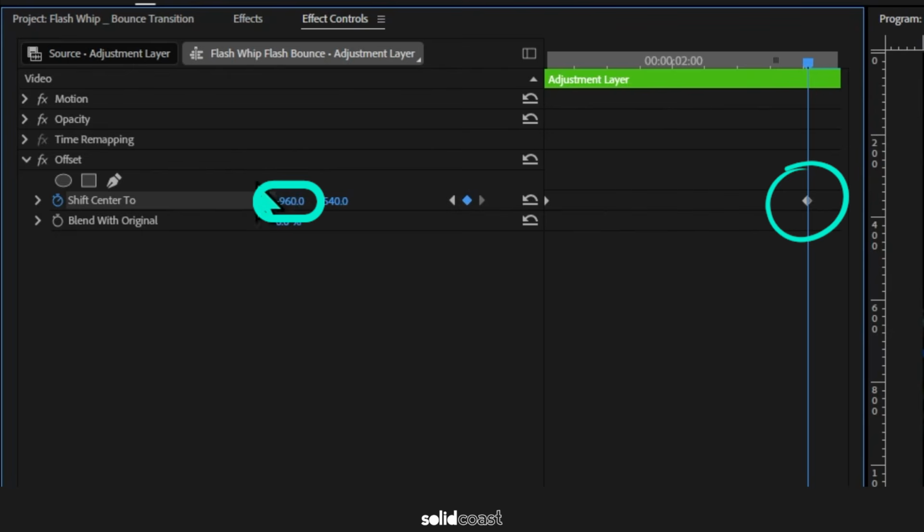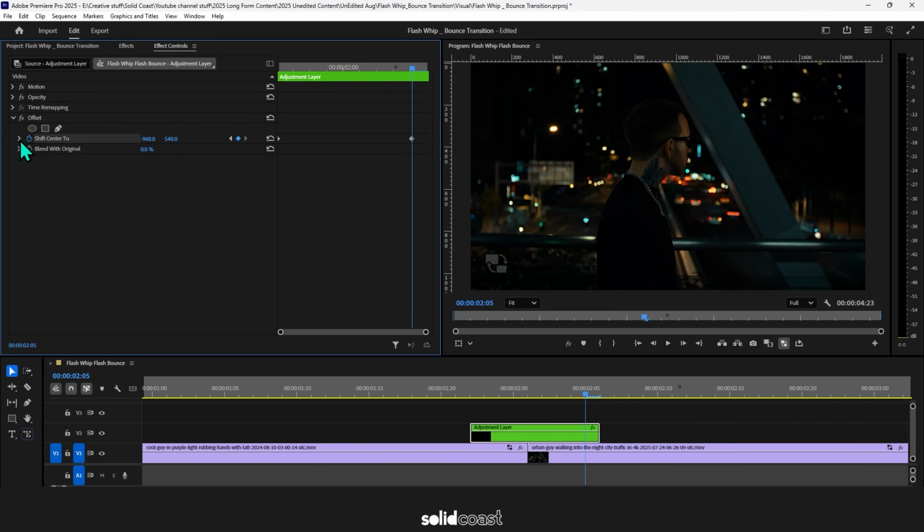If your sequence is 1920 by 1080 resolution, you'll end up on -960. That's added our second keyframe. Cool. To make the movement more natural, expand Shift Center 2 using this arrow.